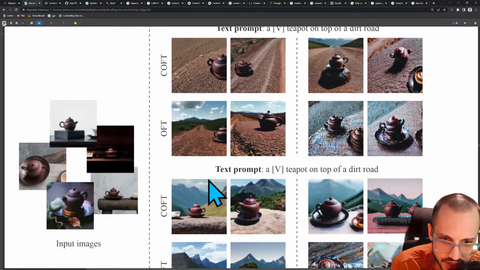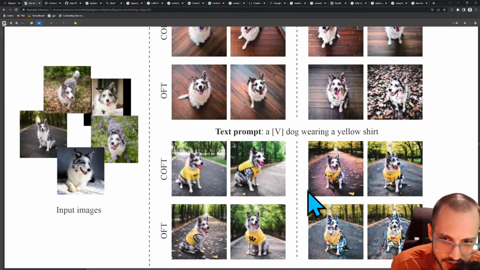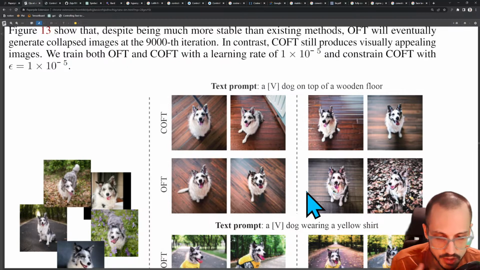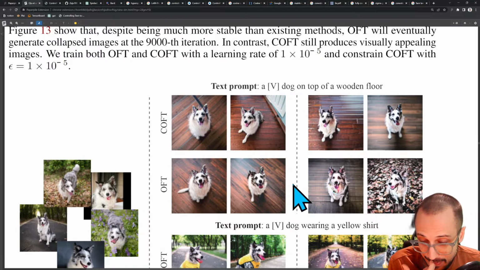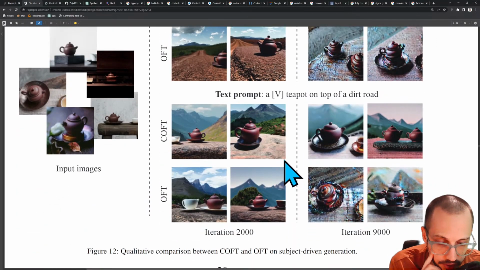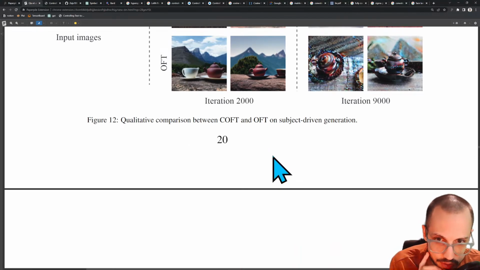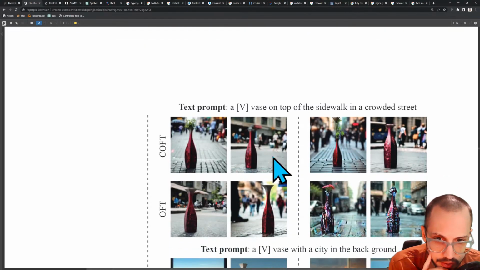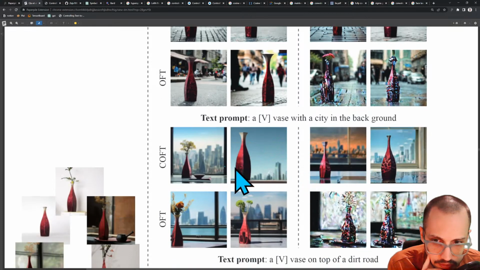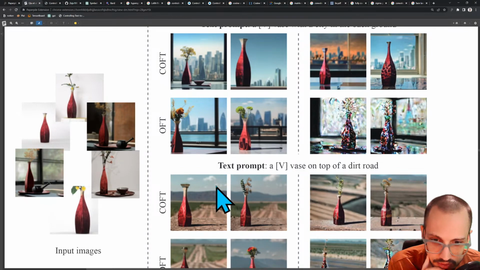COFT versus OFT. COFT is the constrained OFT, which is basically just one additional constraint that constrains it to the unit hypersphere. I don't know, kind of feels like it's the same. It's hard to tell.